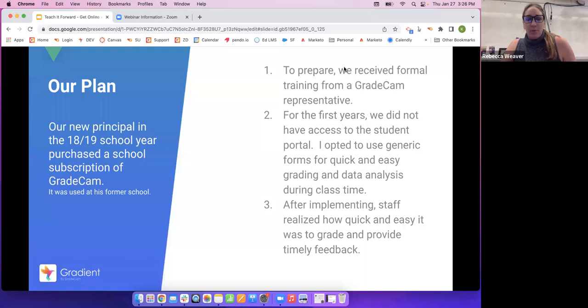So like I stated before, when we first started GradeCam, it was brought in by our new principal. We had formal training from a representative, but it left us all kind of still in this limbo space of like, okay, how do we use this? What do we do? So the forms, there was a learning curve there for sure.